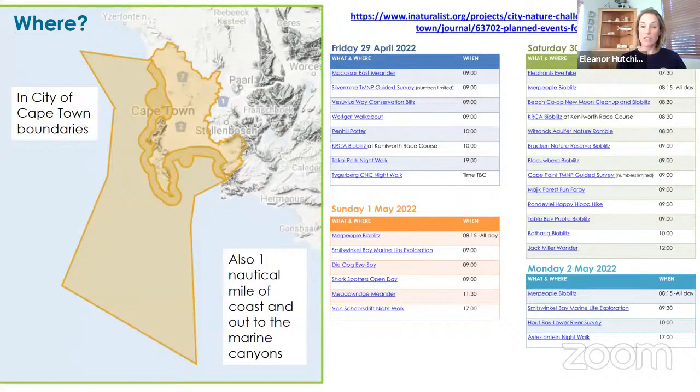We've got events across many of the reserves. So if you look on Saturday and Sunday, there's a hike to Elephant's Eye. There's an exploration in Rondaflei Nature Reserve. There are some in the northern suburbs, like in Fynbos Nature Reserve. Sunday, we've got some lovely marine activities taking place, because for once, the City Nature Challenge is over a perfect low tide. So we can do great rock pooling. People are welcome to join us at Smithwinkle Bay or go to the Meadow Ridge Common to do a meander. And there's another night walk at Van Skoorstrip, which is an interesting conservation area out in the north.